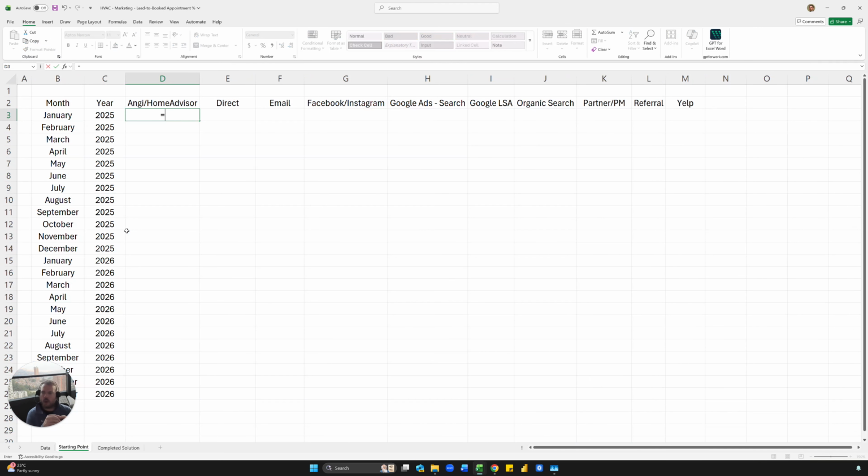And so the formula we want: count if Angie, count if January, count if 2025, count if the booked appointment is yes, right? And in Excel, there's a formula called COUNTIF. But you want to do COUNTIFS. COUNTIF, this formula here, is a single criteria. So COUNTIF Angie, and maybe that's what you want to do for other metrics you're trying to calculate. But we're using multiple criteria, so COUNTIFS.